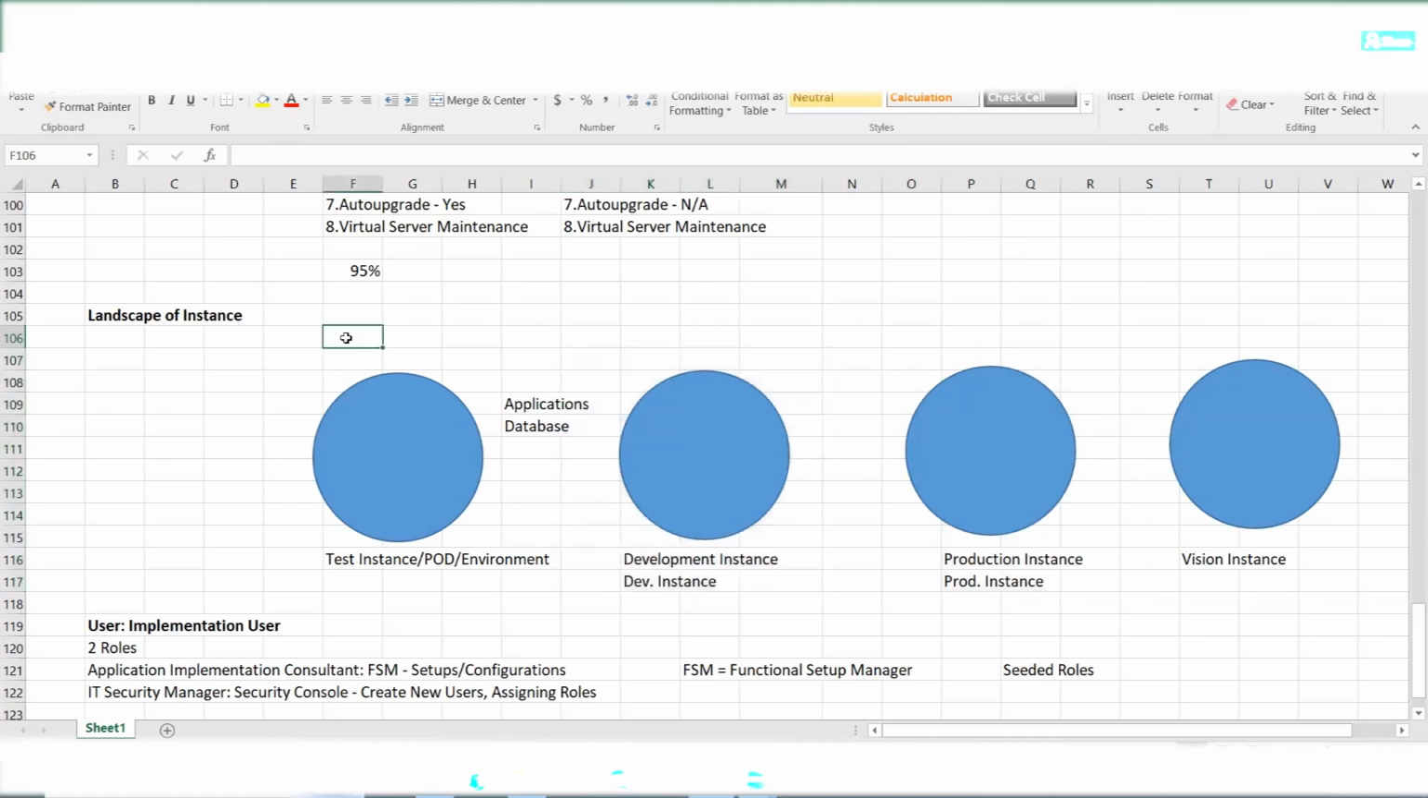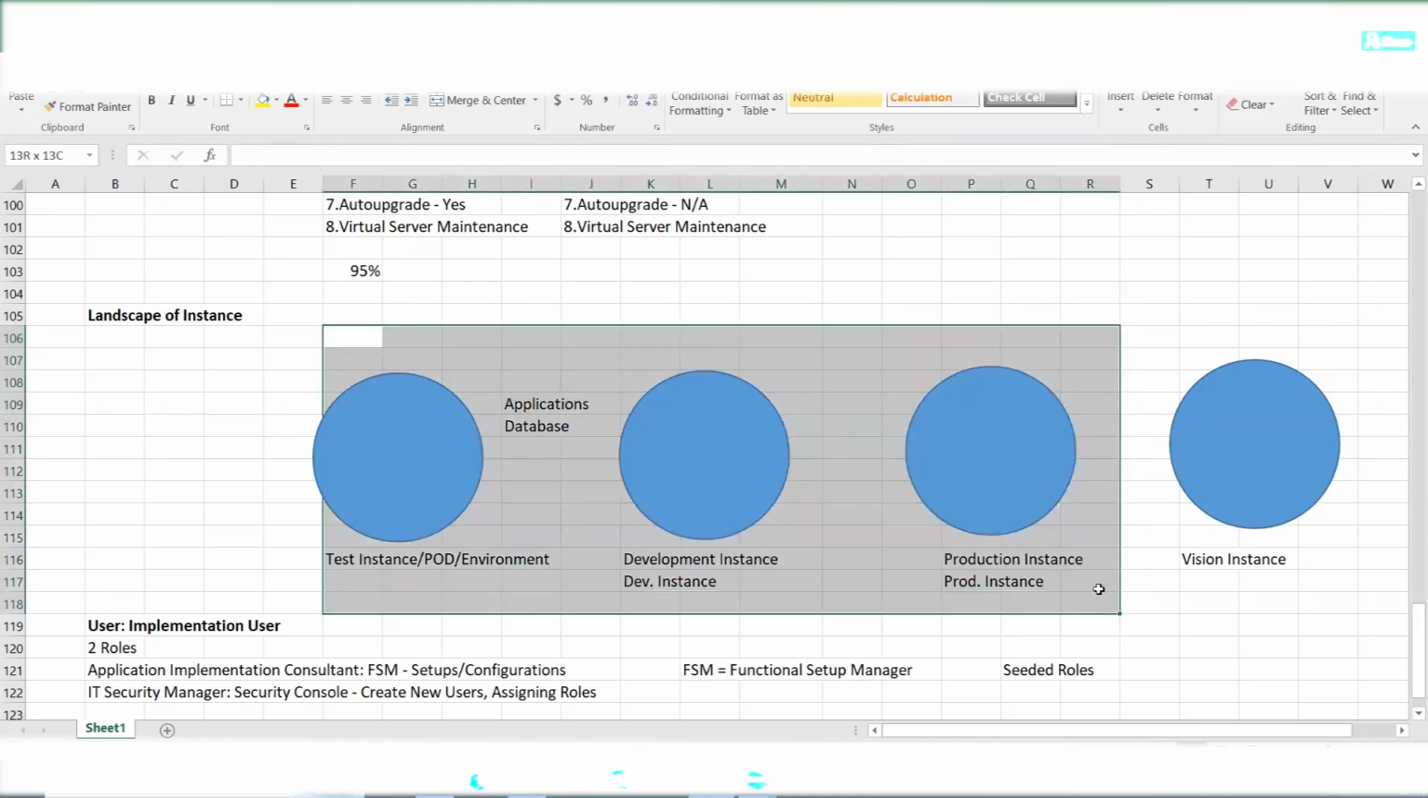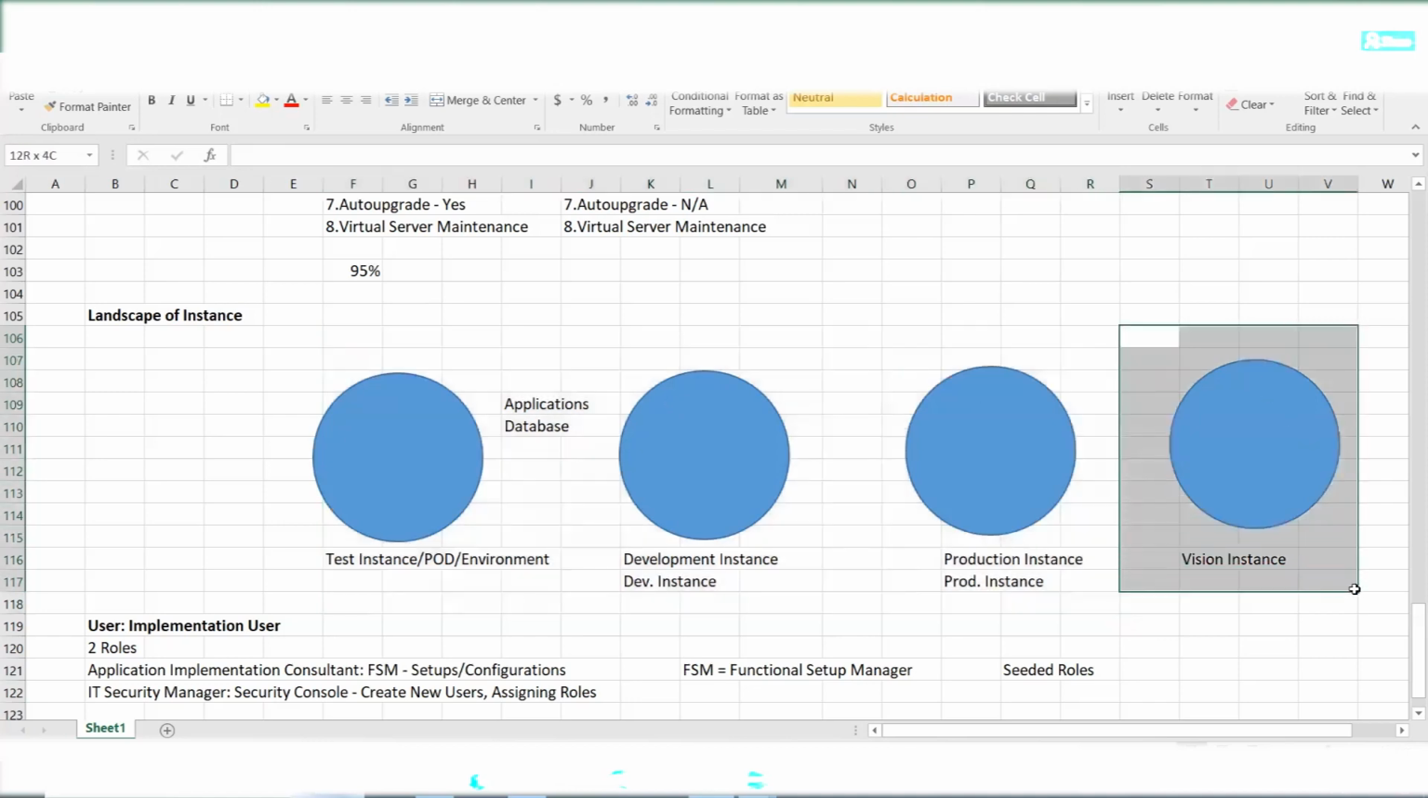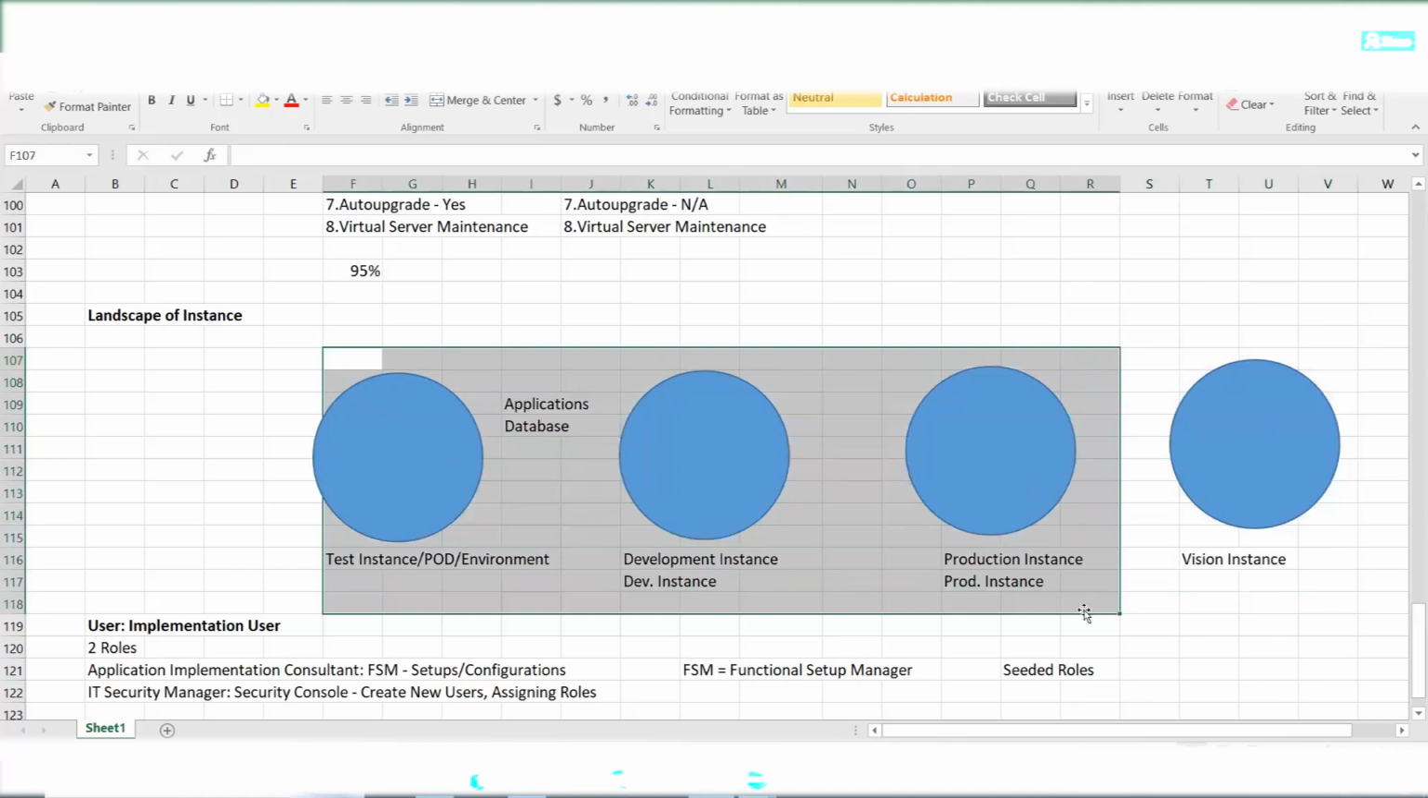The instances we are discussing as test, development, and production are all related to real time. Apart from that, you may come across an instance called the vision instance. Vision instance is purely for training or practice purposes. Within the vision instance, you can find sample data with the company name called Vision. But in these other instances, you don't find any sample data. These are all fresh instances. We have to create the data, whether transaction or setup.